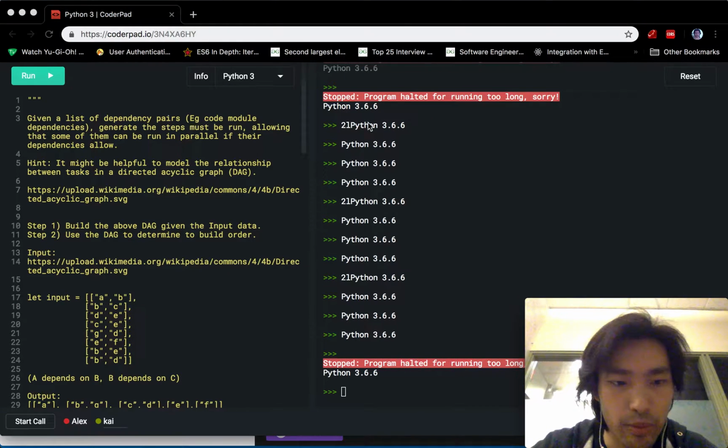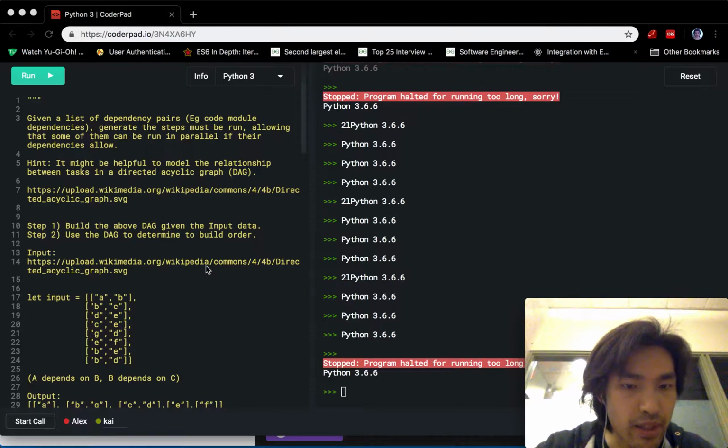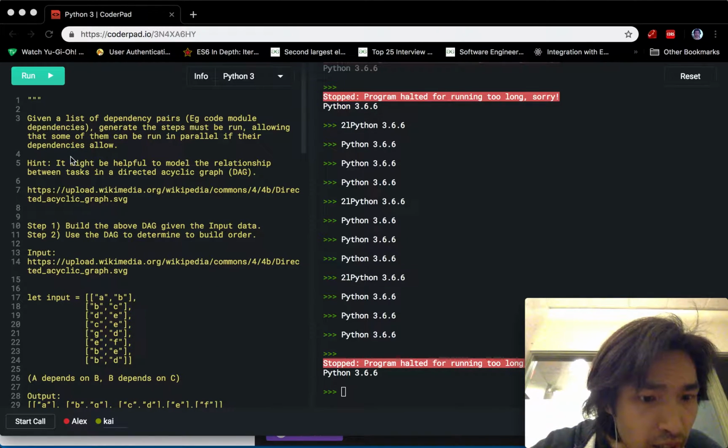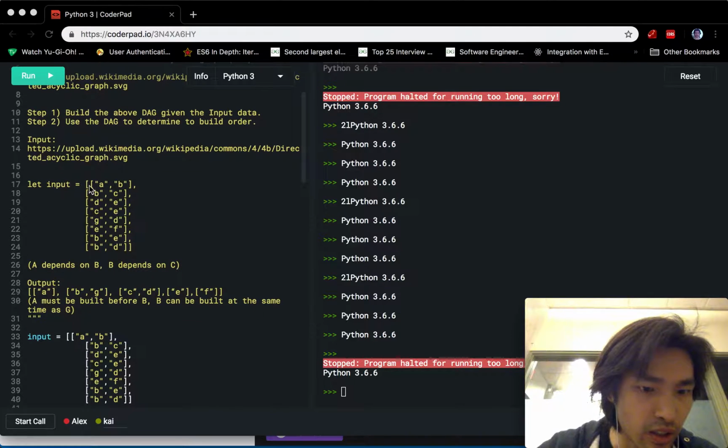So the problem that we got here was: given a list of dependency pairs, generate the steps that must be run, allowing some of them to be run in parallel if the dependencies allow. So what I was being told to do here is, we're given an input of a list of dependencies.